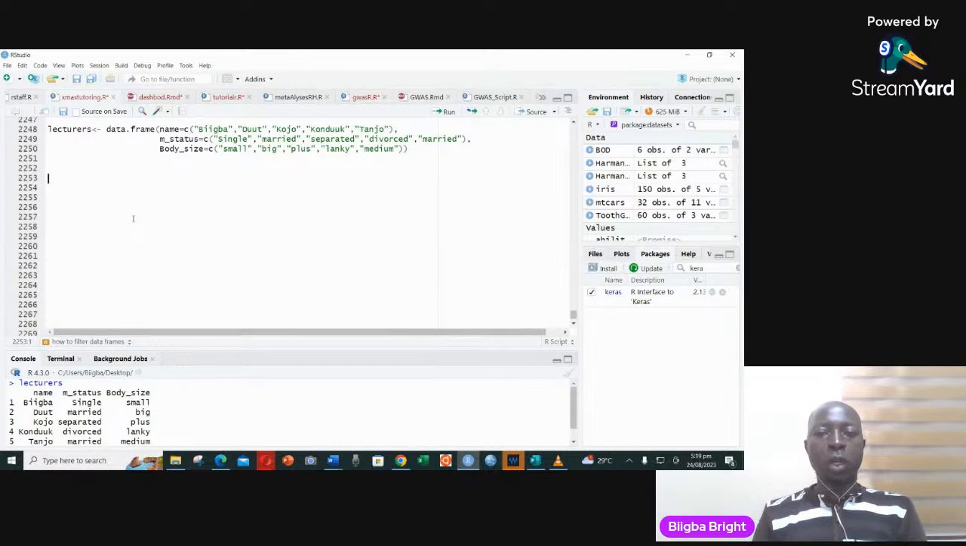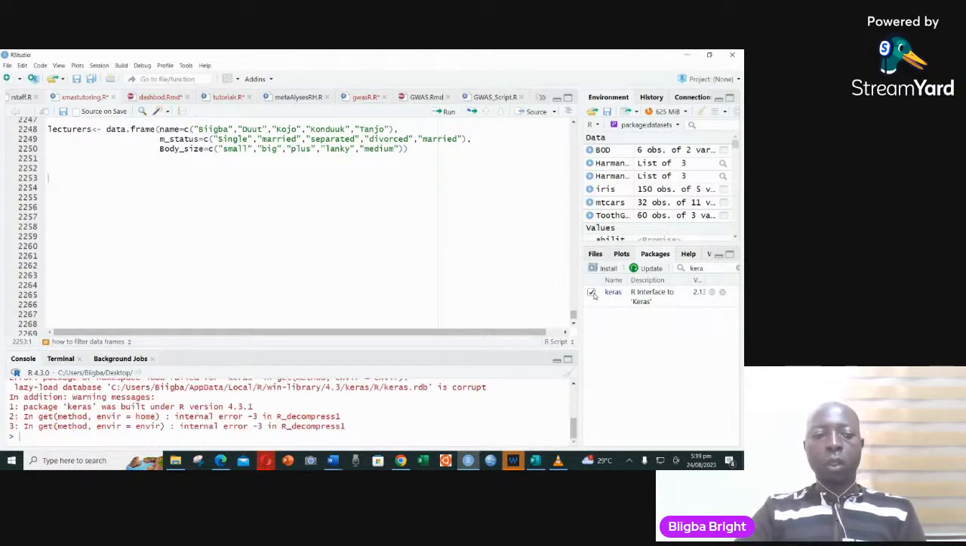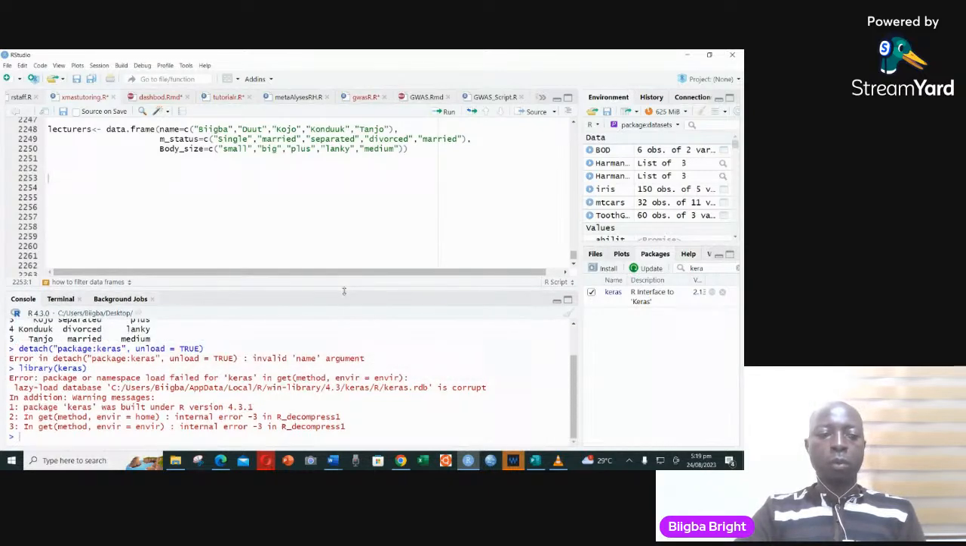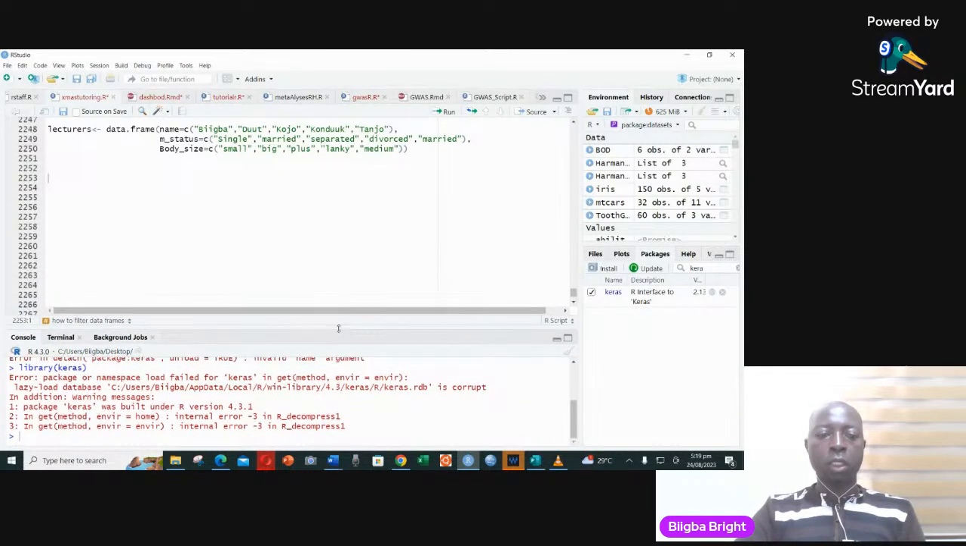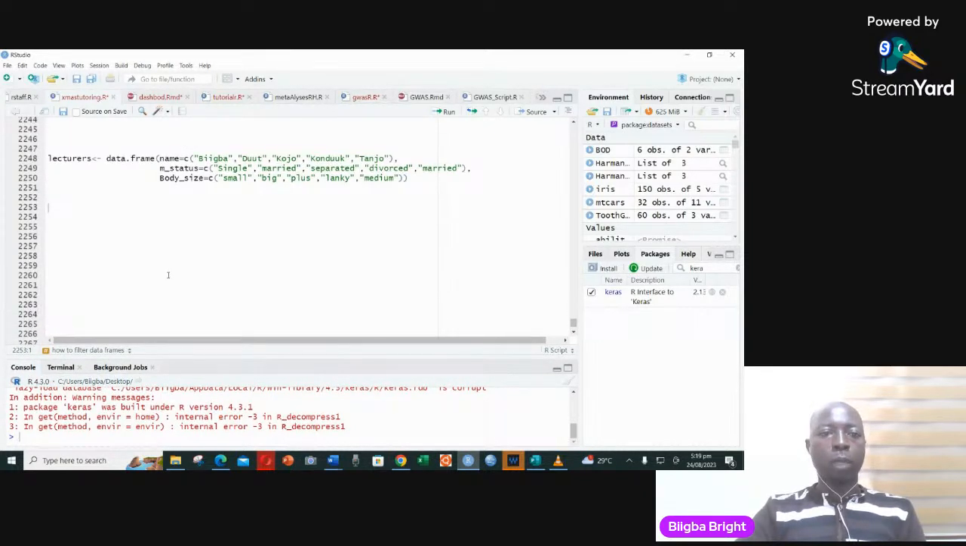So I'm trying my keras, but it's not installing. You can see I've tried to load it, but it's not loading because it requires some kind of Python before it will be able to work. I have to have some Python installation and TensorFlow, but in this case, I'm unable to do that at the moment. So let me do the first two, and then you look at how that works.